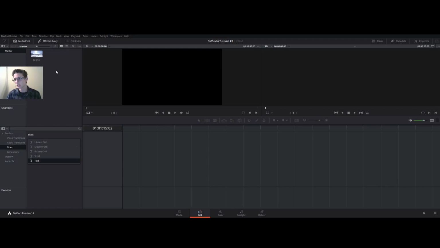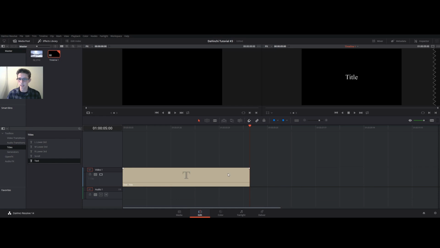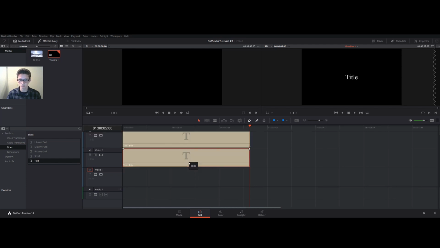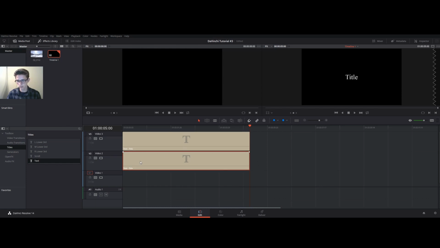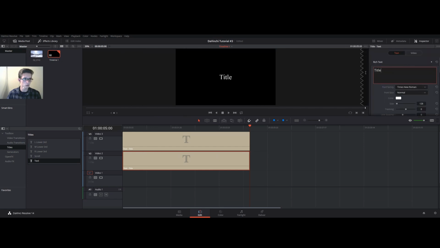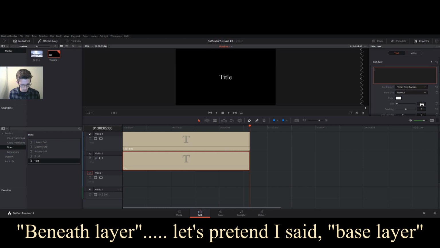First open up DaVinci Resolve 14, or 15 if you're on the beta, and then put in a text in video 1 and one directly over that. Actually, we'll just bump them up one slot each, so we have video 1 free to put some footage under. And then we'll start with this one, the beneath layer. Just put one of those there.